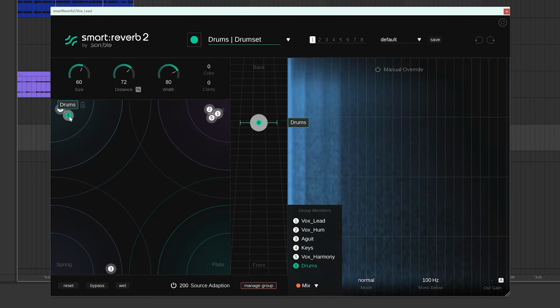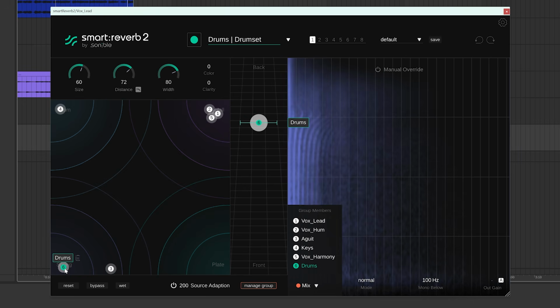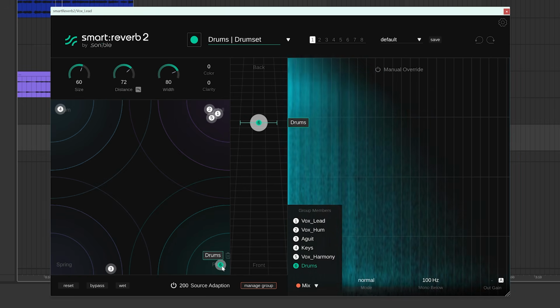Okay, drums. Again, I could go for a room type reverb. But also here I want something that's not washed out at all. Hall is way too big. Spring sounds just really wacky for the drums. And I think the classic sound is, of course, a plate reverb.